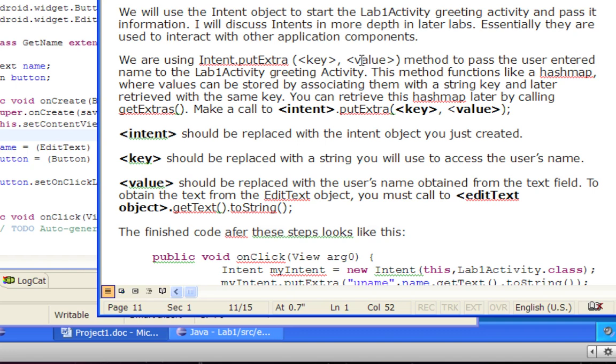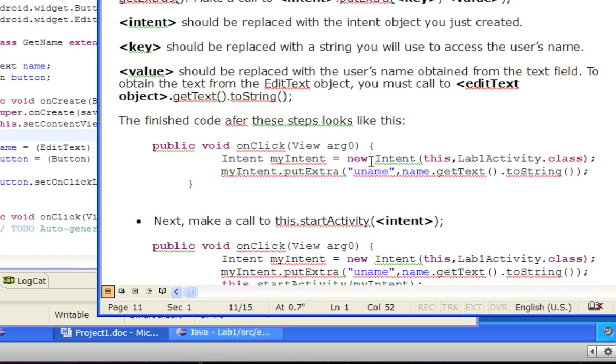So we make a call to intent.putExtra(key, value), where the intent is replaced with the intent object that we create. I'm going to create an intent object in a few minutes. The key is going to be replaced with the string that lets it access the user's name, and the value is going to be what's in that EditText. So we have to call toString on getText from the EditText object to bring that information into the project.